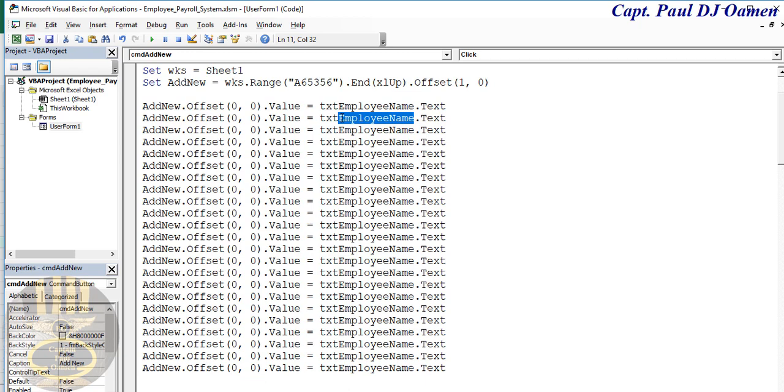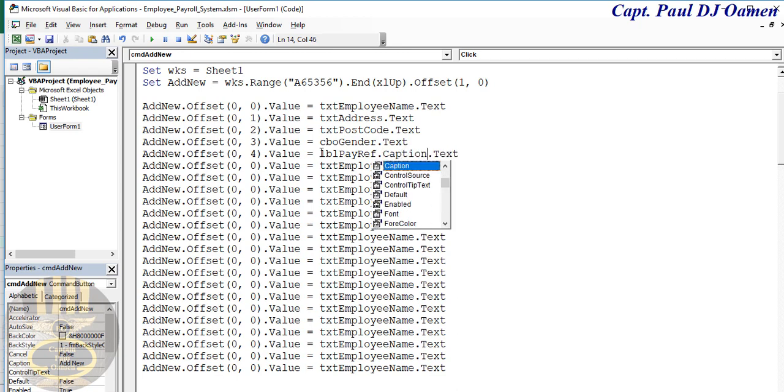Now let's change the names around. This one is known as address, and that is going to be 0, 1. The next one is known as postcode, and that is 2. This is 3, and 3 is gender, CBO gender. Number 4, that is going to be LBL pay reference dot caption. Right. So, and that's it, guys. So I'm going to speed that up and get back to you guys.